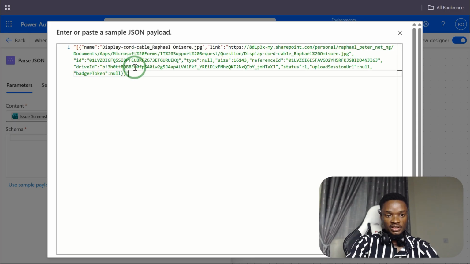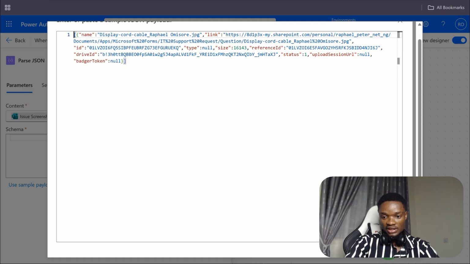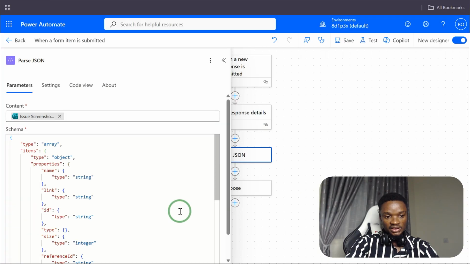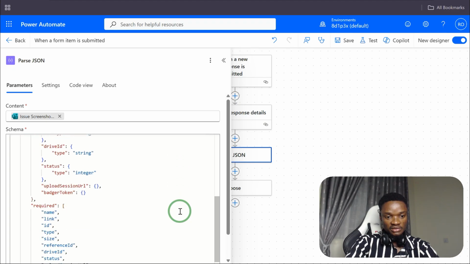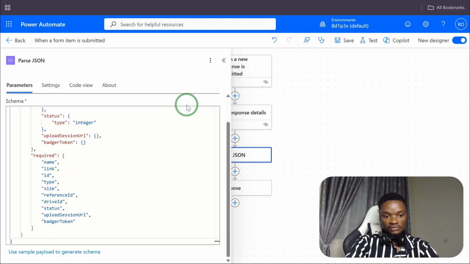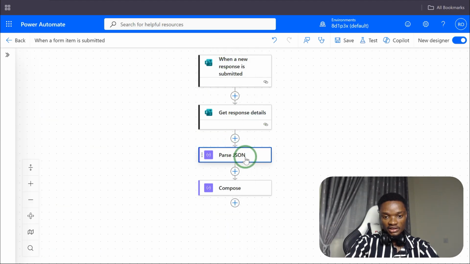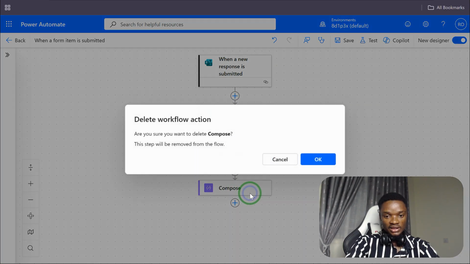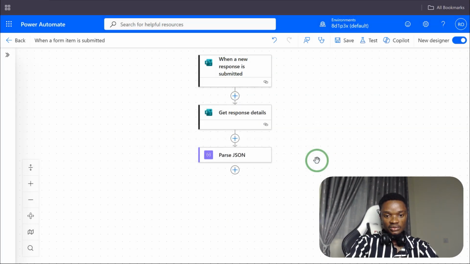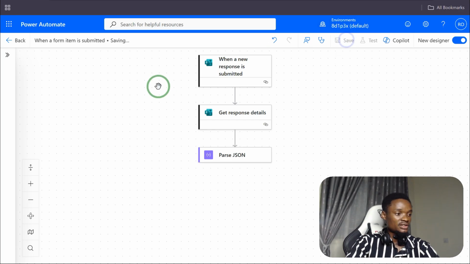So I'm going to paste it here, and then I'm going to delete the quotation marks before and after it. Once I have that deleted, I can click on done for it to automatically generate the schema. So we can see the schema for our attachment icon, which is fine. Once we have that, I can take this one out, and I'm going to click OK. Then I can decide to save that.